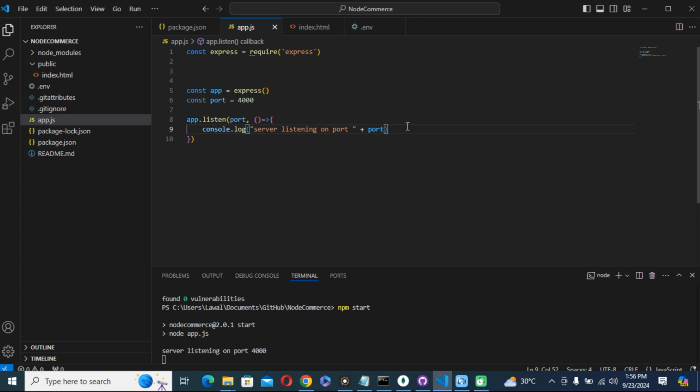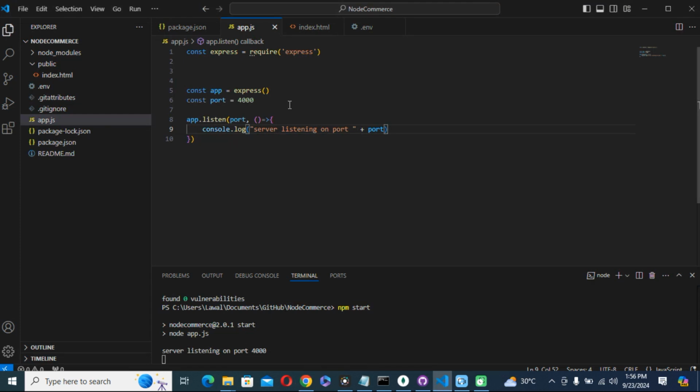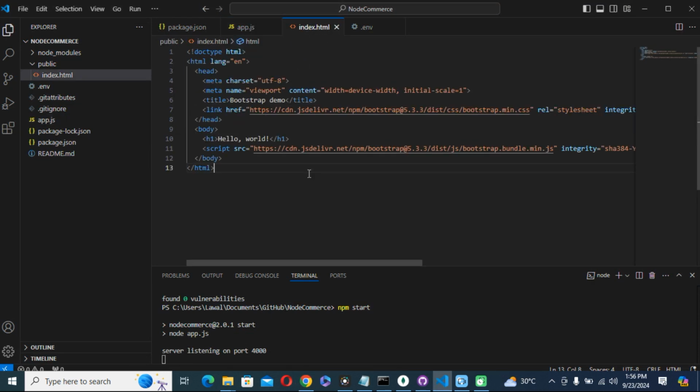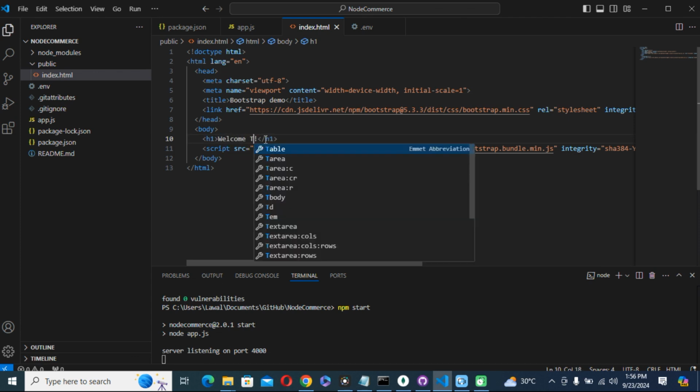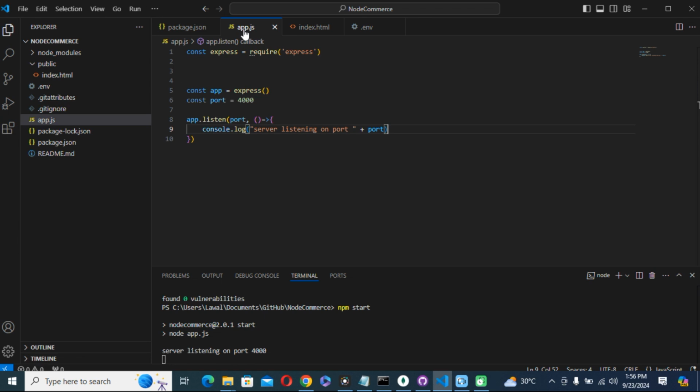Now how do we load the index.html? Like I said the other time, for Bootstrap we have copied this and then we put it inside the index.html. So here let us say welcome to NodeCommerce API. That's what we are putting there. We save, then come back here into our app.js.